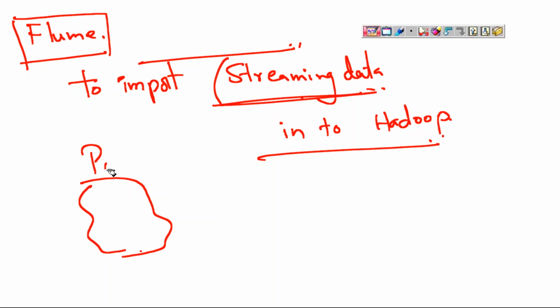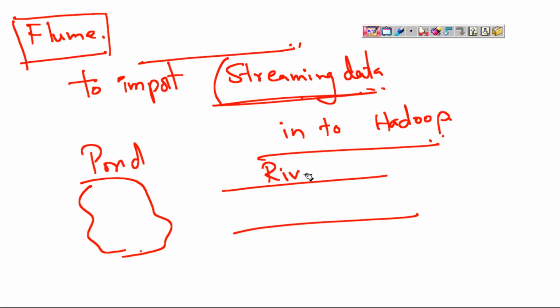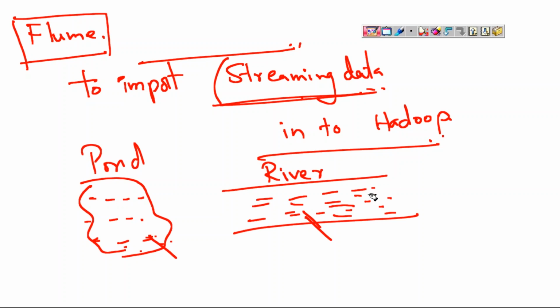For example, this is a pond and this is some river. Here water, here also water. What is the difference between these two? Here water is streaming, keeps flowing, but here water is stagnant, that means static, you can say. So this is one more simple example from a data point of view.